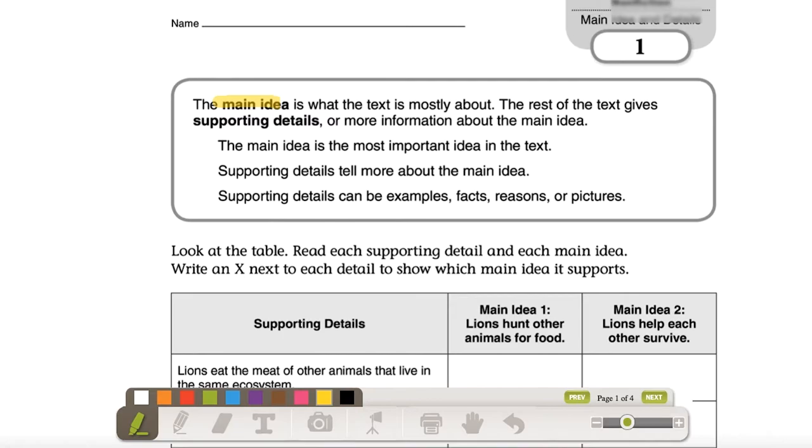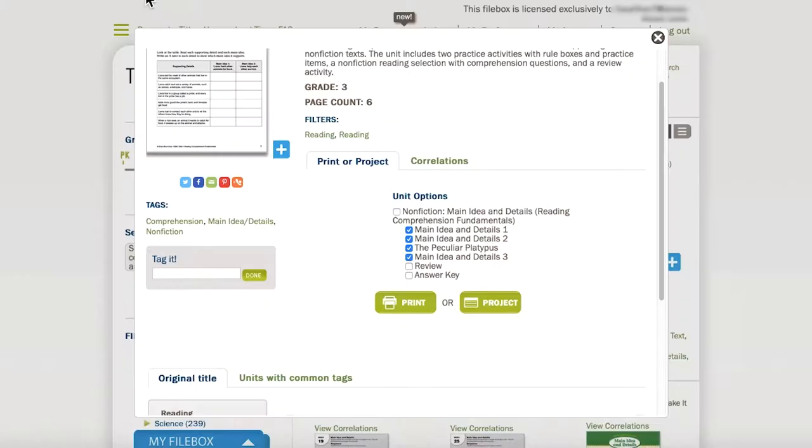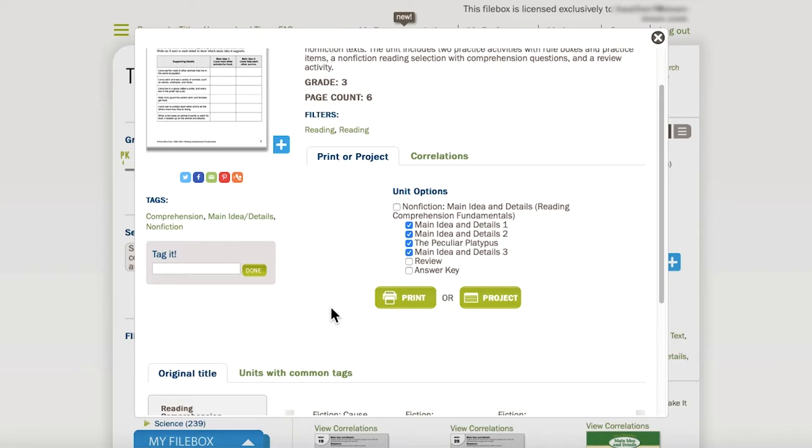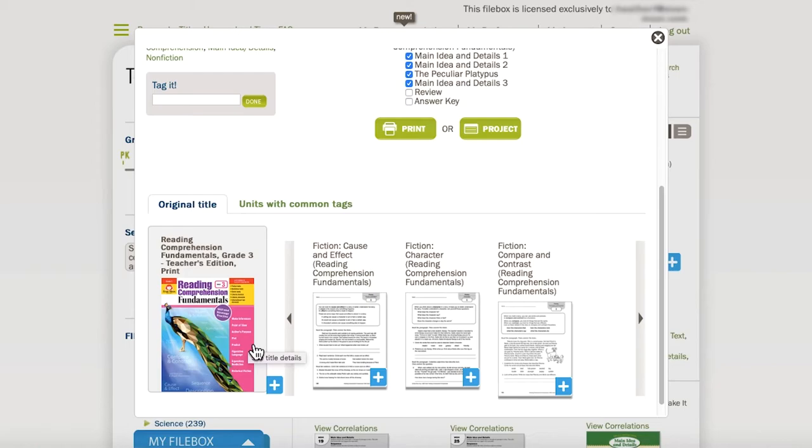Heading back to this unit, if I really like this and I'd like to see more units that follow this typical pattern, I can come down and find the book that it comes from. This particular unit comes from Reading Comprehension Fundamentals Grade 3. And I can also see over here, I can scroll through other lessons and activities that are offered within that book.